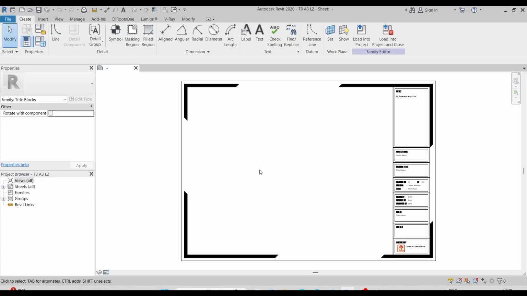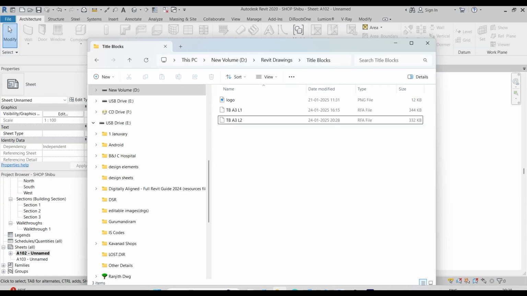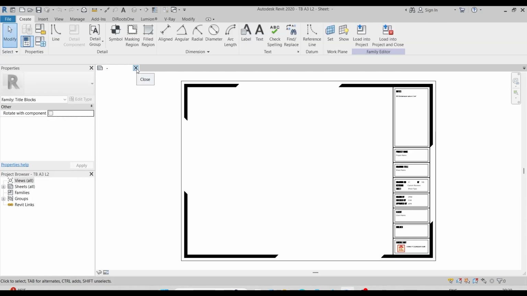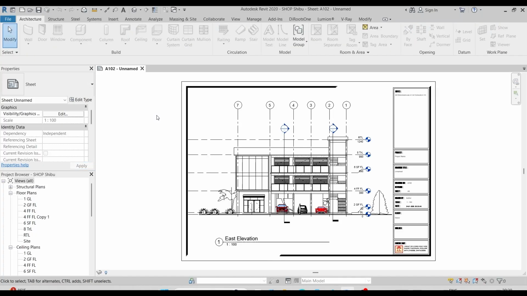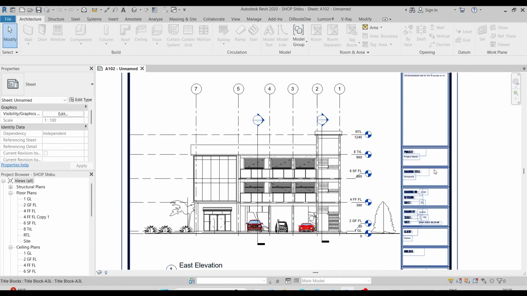What remains now is nothing but just saving the family. So I go to File, Save. Okay, now we finished everything regarding the title block making. So I just close it. Now I open an existing project. This is it. We already have a title box over here.